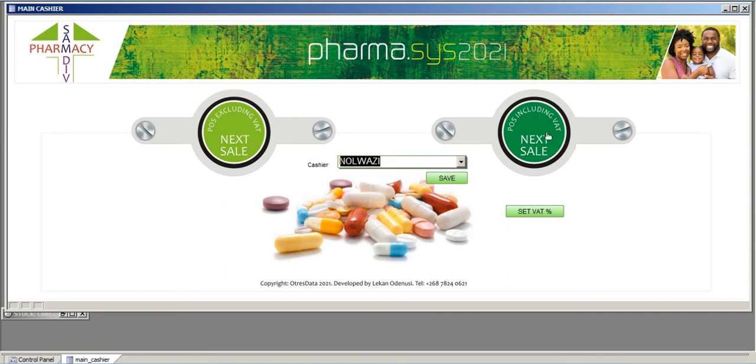Now what happens here is that a cashier enters his or her name into this place and saves before starting, and then clicks on point of sale including VAT to start the POS.